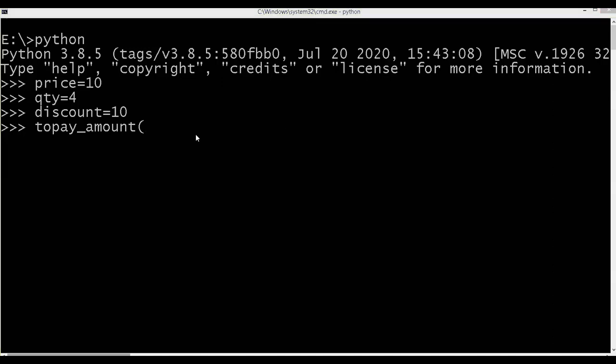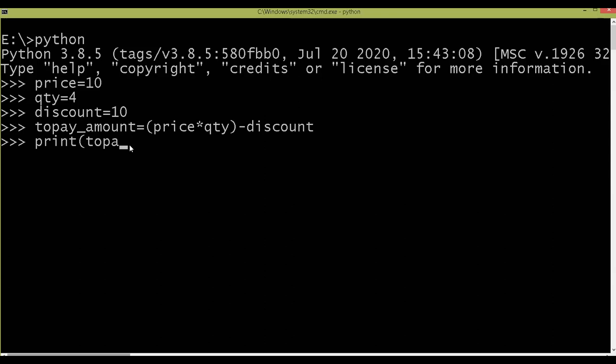So the total amount should be price into quantity minus discount. Now this calculation is going to get stored in a variable named to pay amount. Now we have the amount, and we can go ahead and print to pay amount, which is very much easy, as 10 into 4.